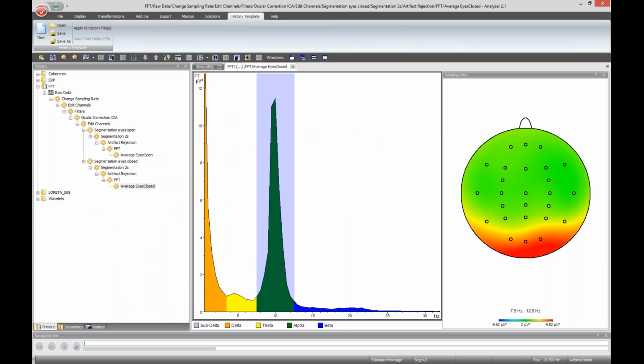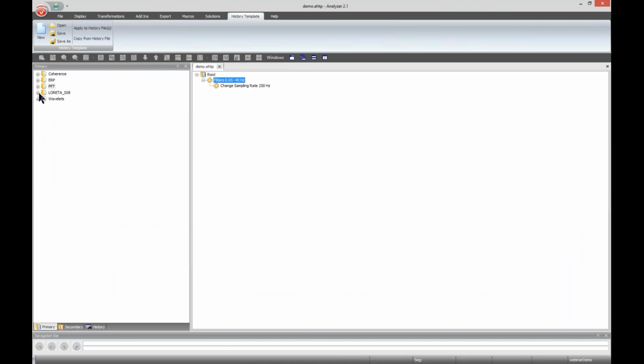And again, I'm going back to Analyzer, closing FFT and expanding all steps from the history tree of my wavelets dataset. This history tree was built on the same data I presented for calculating the ERPs. As you can see, after segmenting into each condition, frequent and rare, the wavelets transform is applied to each segment and then averaged.